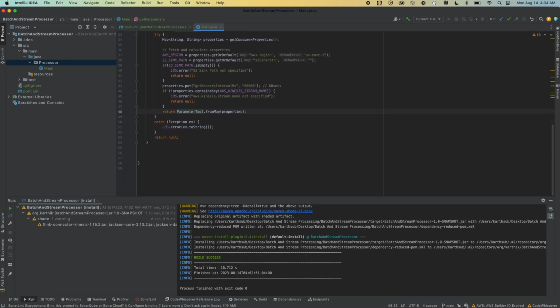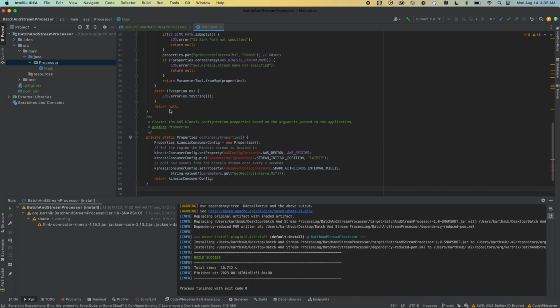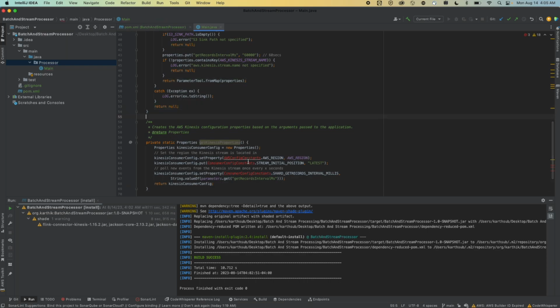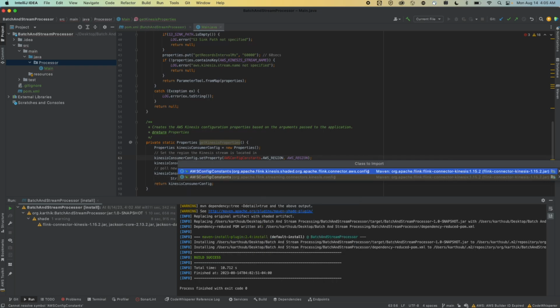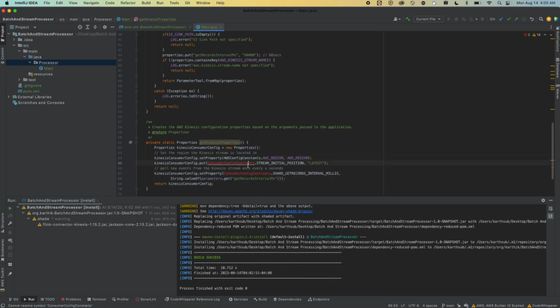Define a method to create the AWS Kinesis configuration properties that are needed to subscribe to a data stream. Let me copy that over here and import the constants.